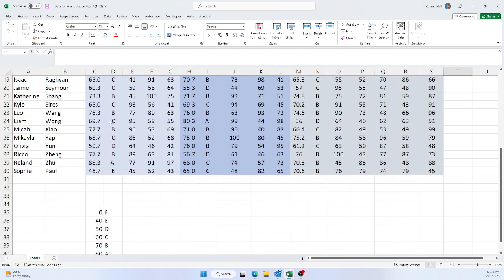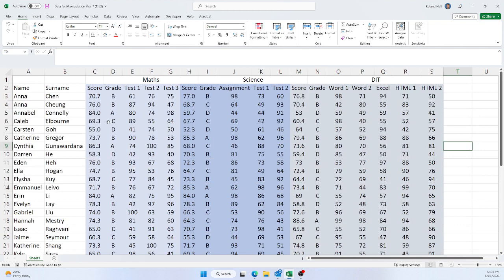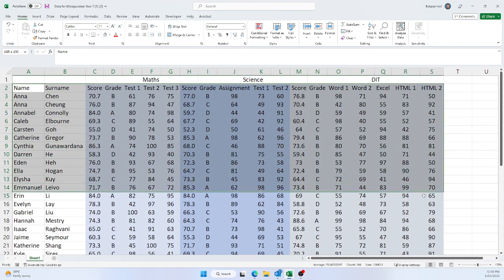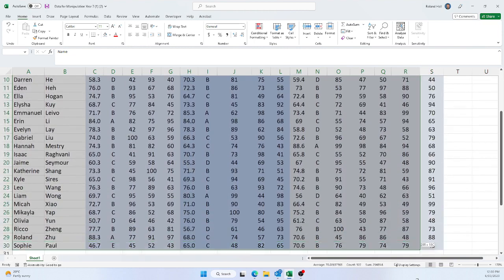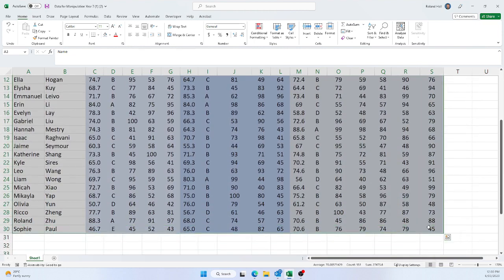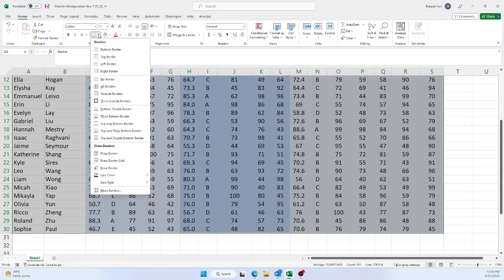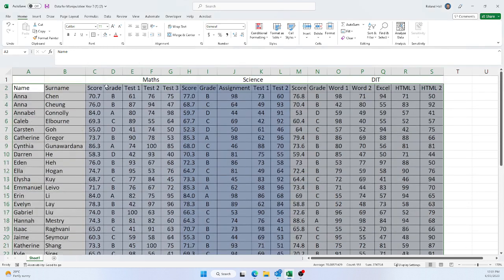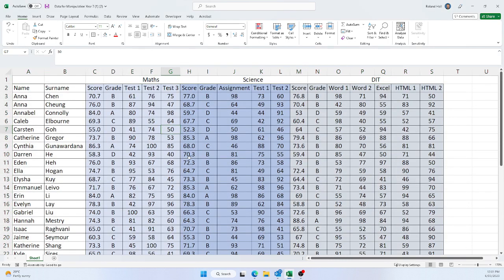And then what I do love to do, I love to select all of these. I like to put little borders around them. So the way to do that is to select here and go to this little spot here and go to all borders. And it just puts in all borders around that.